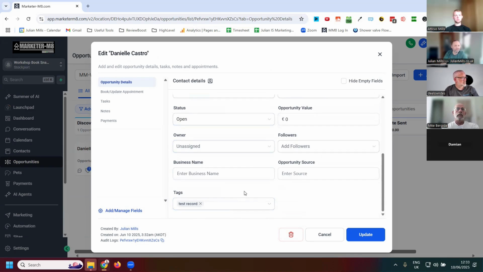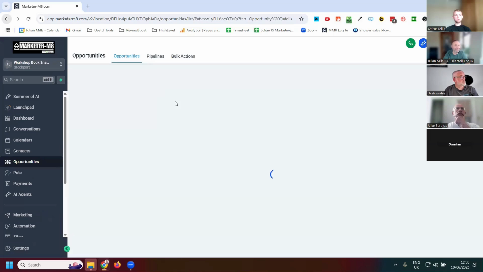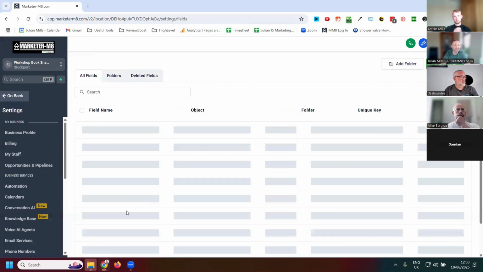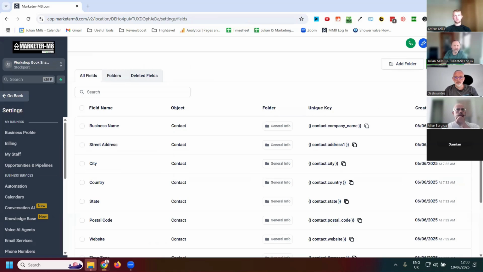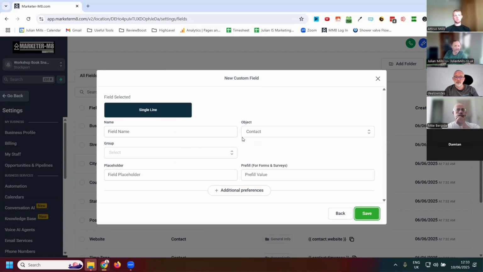But what we can do is add opportunity custom fields. If you want to add an opportunity custom field, we can manage it from here now. They've made it easier to manage your custom fields. So click on here and manage fields, add a field. I might decide it's a single line. Next. And rather than create it on the contact object, I'm going to create it on the opportunity.